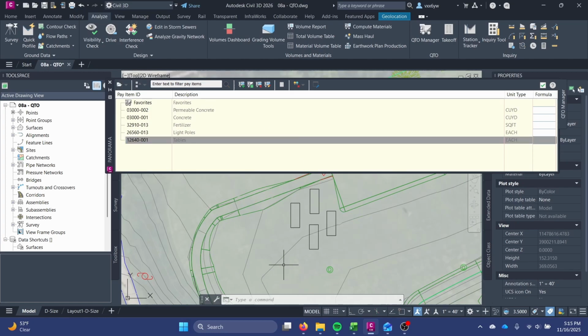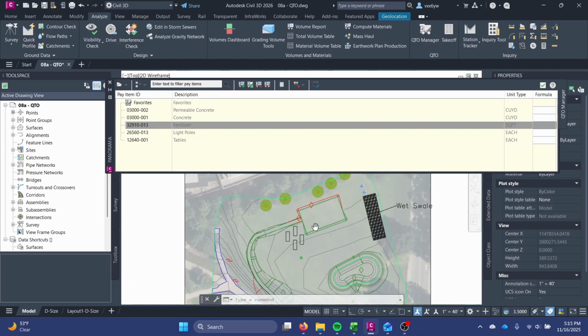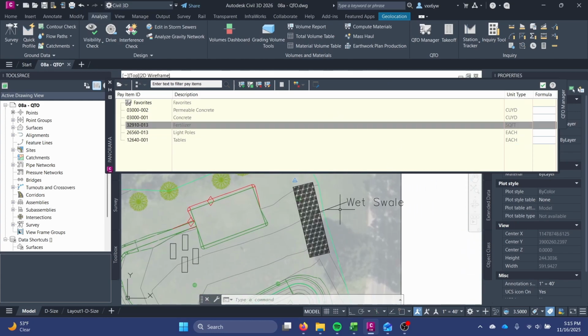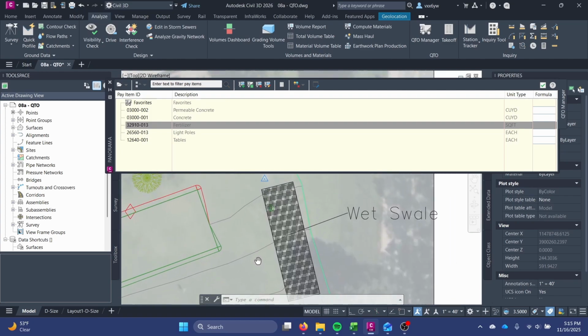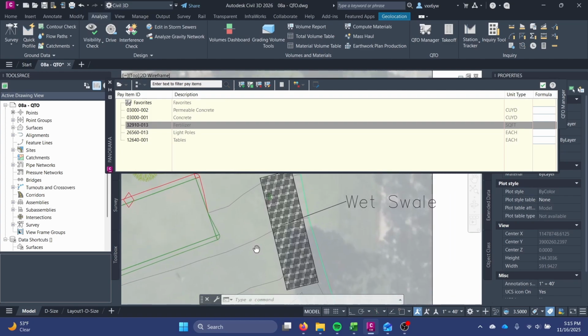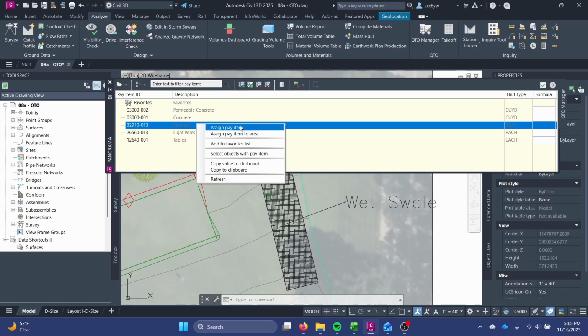Great. So now we can do an area object. I have fertilizer here. Imagine fertilizer is basically being used on the wet swale, so I need to calculate how much fertilizer we need. Instead of doing assign pay item, I'll do assign pay item to an area.